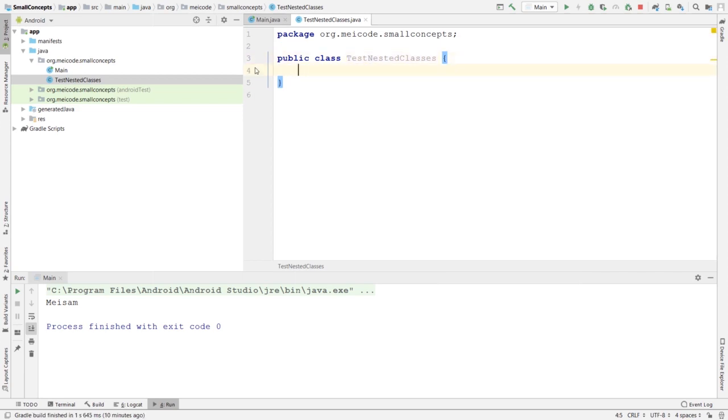Inside your classes, inside the curly braces of your classes, you can define another class. Let me define one. For example, I can say private class. Let's call it inner class. You can call it whatever you want. And another pair of curly braces. We have defined an inner class or a nested class inside a parent class.